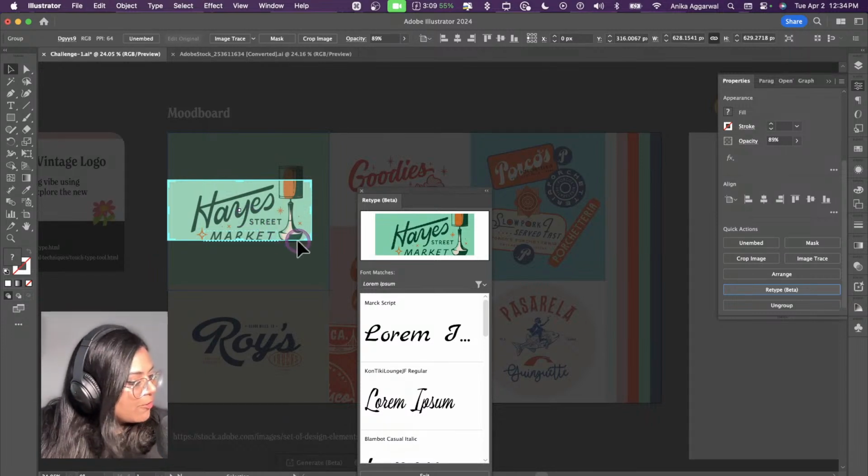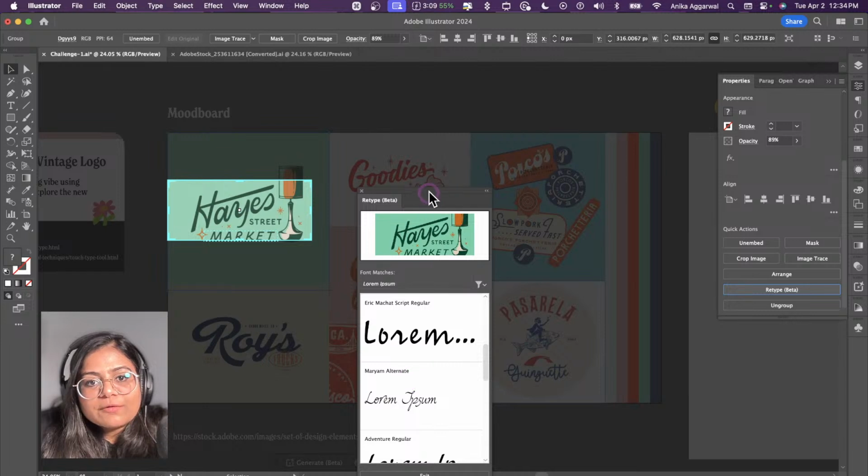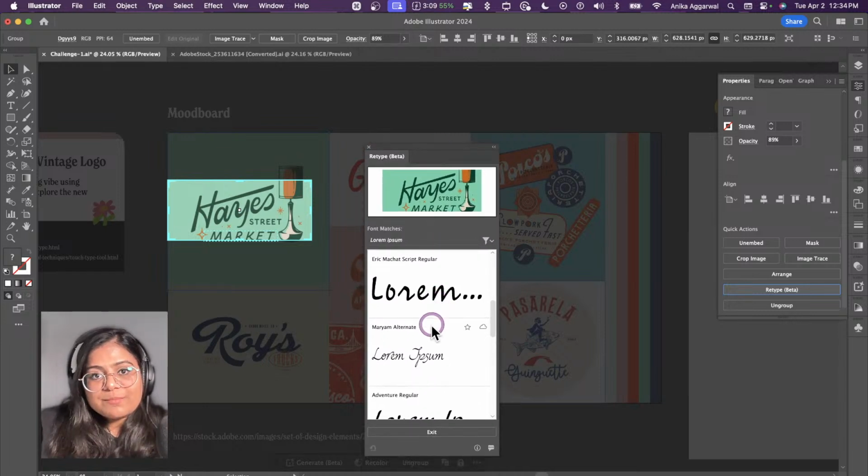All right. So I want to show you how this works. Now, there are multiple things here that you can see, like the fonts that are available. It says Mark, Script, and all of these other fonts that Retype Beta thinks is closest to the font that we have here.